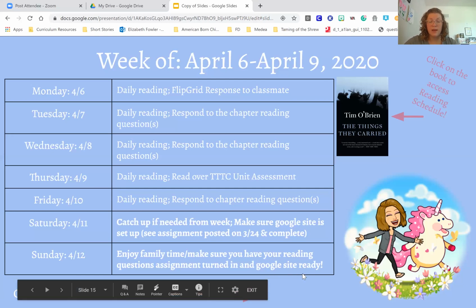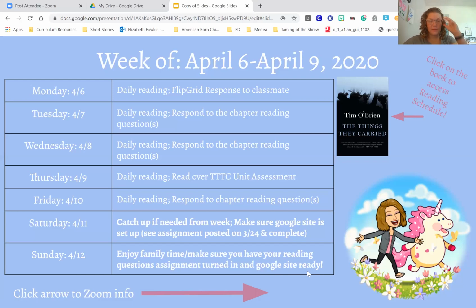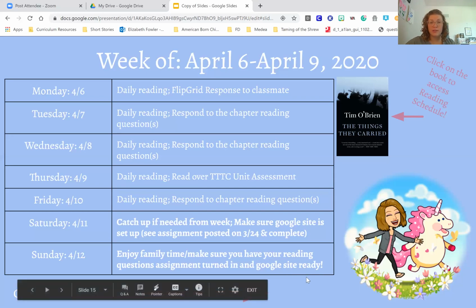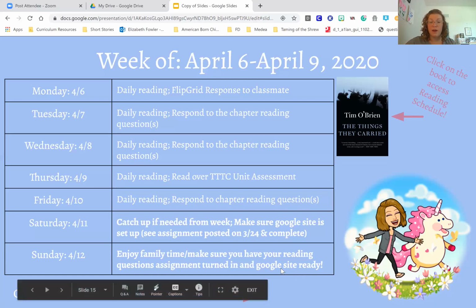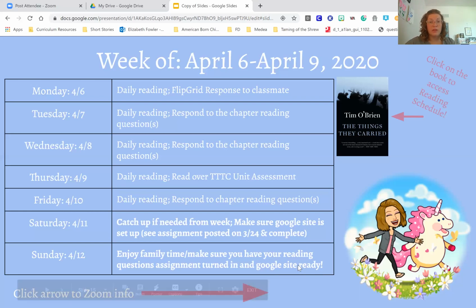So if you have not looked at that already and gotten your Google site set up, you are getting a grade for that, for having that set up and having the things that you are supposed to have. You are not going to get the best grade for that if you have not completed all parts of that first assignment, again, posted on March 24th. So please make sure you go back and you've got that ready, because you are going to be using your Google site to complete your unit assessment. So you have to have that set up.